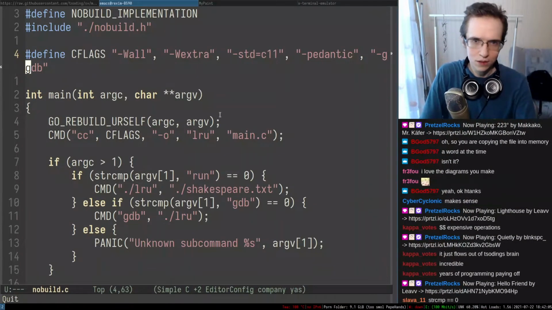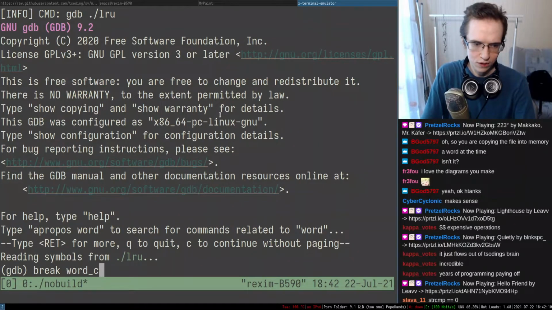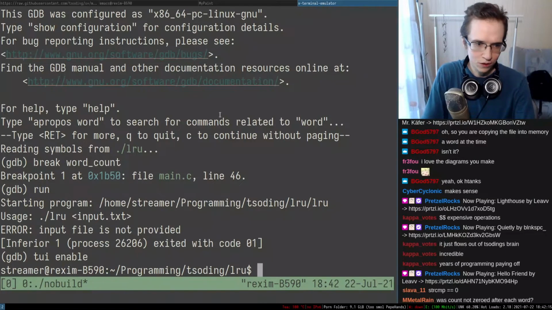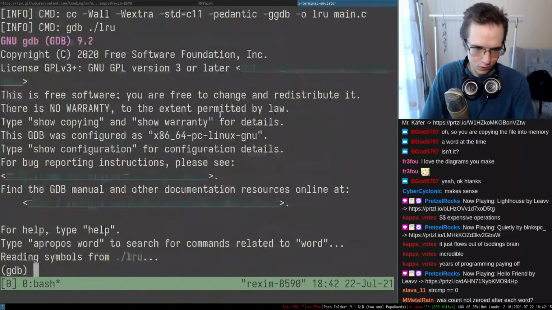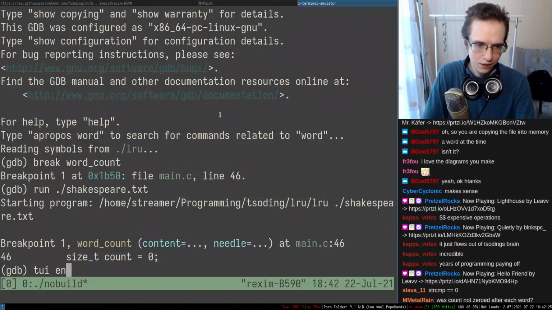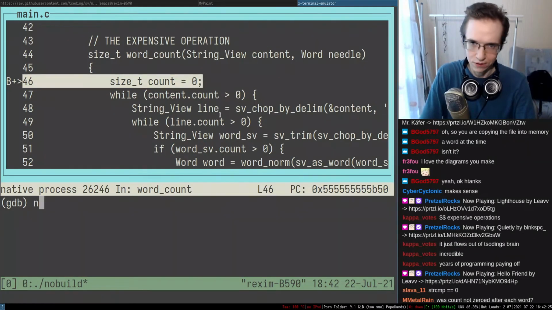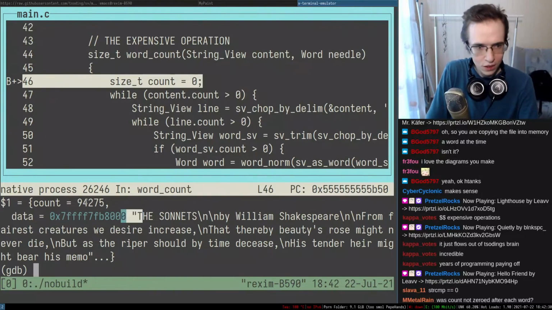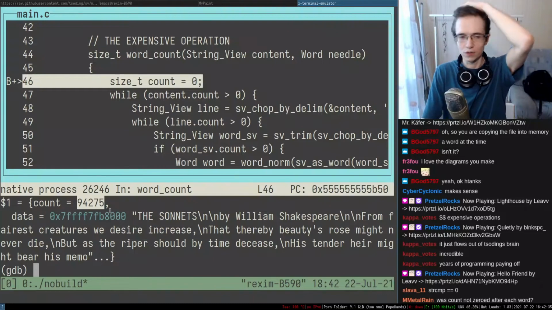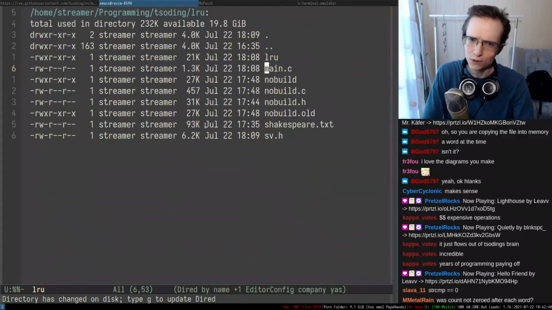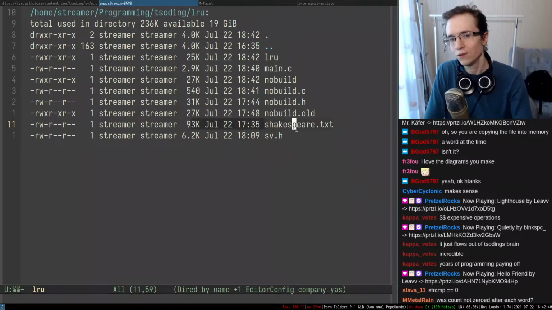And what I want to do, I want to break on word count. And I'm going to run this entire thing. Oh, you have to provide the file. So break on the word count. All right, then run with Shakespeare, and then let's take a look. So what do we have in here? We have the content. If I print the content, it's the beginning. It's the, and this is the whole size of the document. 94,275 characters. And if we take a look at the size of the file, it's around that, right?